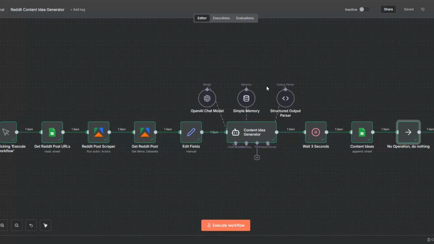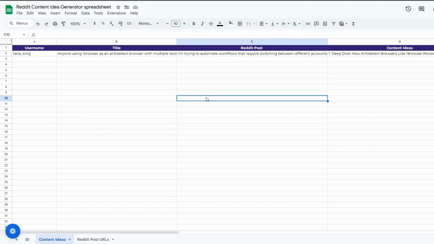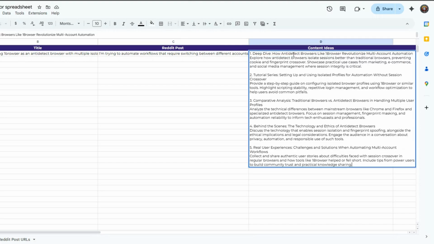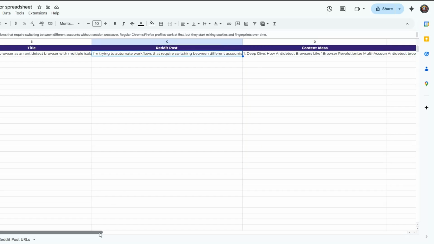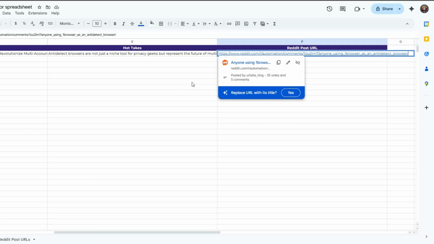So now when you open our spreadsheet here, you can see we created a new record over here where we added the username that we scraped these posts. So here's the title of the post, and here's the actual post that we used to generate these content ideas over here. So you can see we generated a total of 5 content ideas from this post over here. We also generated hot takes over here and added the Reddit post URL over here.